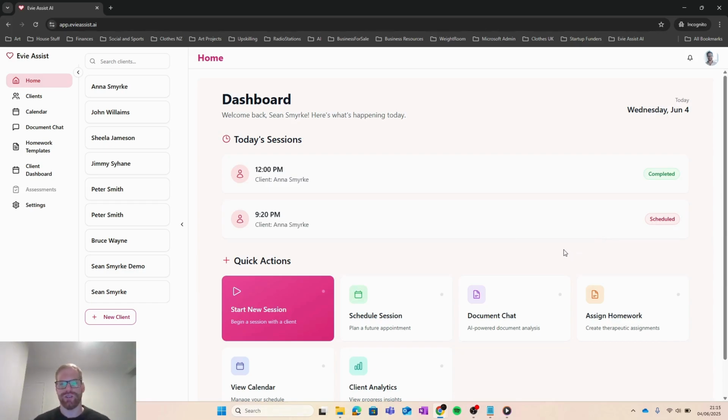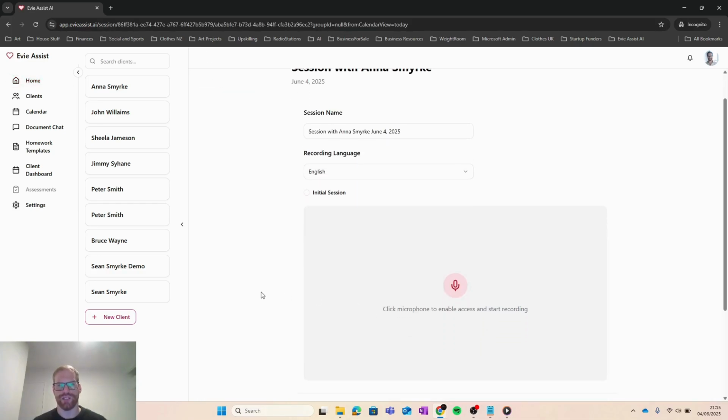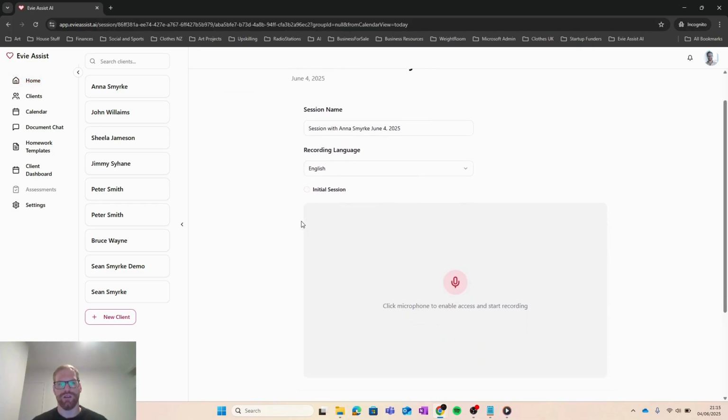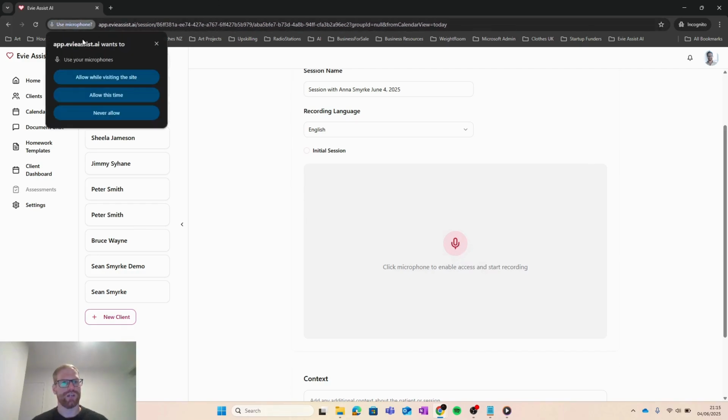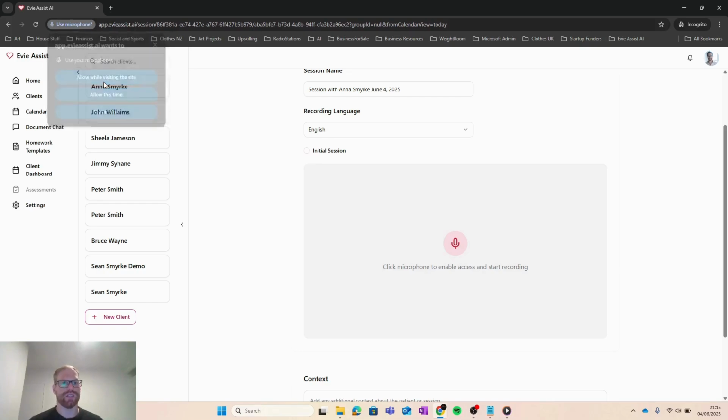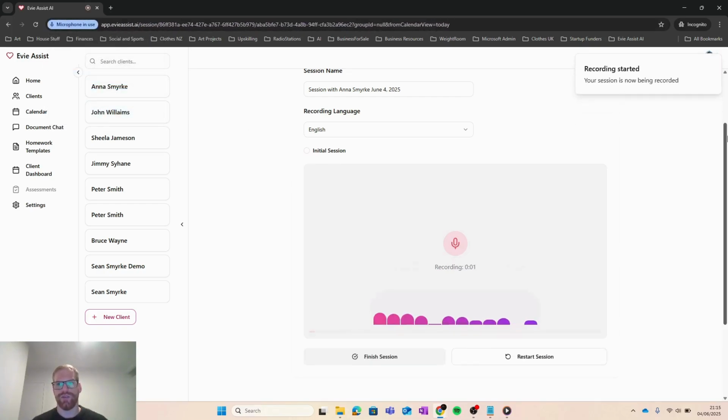When Anna shows up to the session, we can click on her card over here on the dashboard, and it will bring up a recording session for Anne. When you're about to start the session with the client, all you need to do is click on this microphone and it starts the session. So I'm going to click this now. It will ask you if you want to use your microphone. You will say allow while visiting the site. The recording has started and the session is now underway.